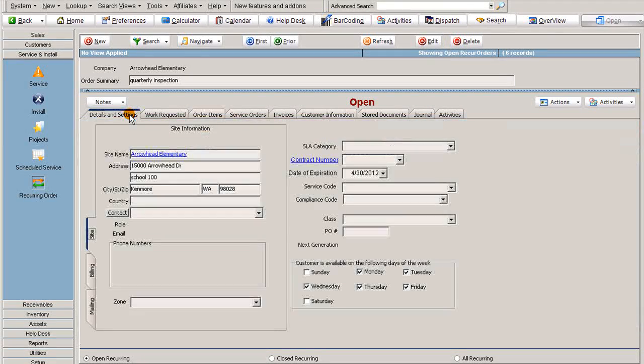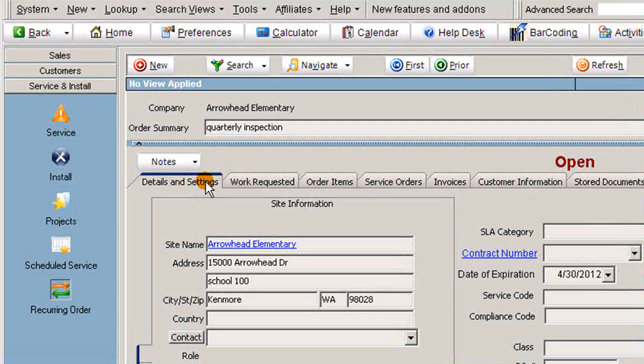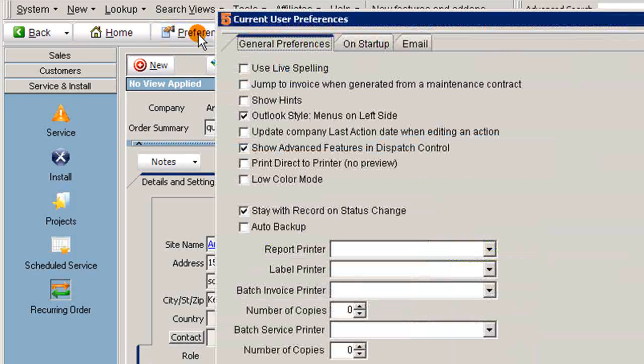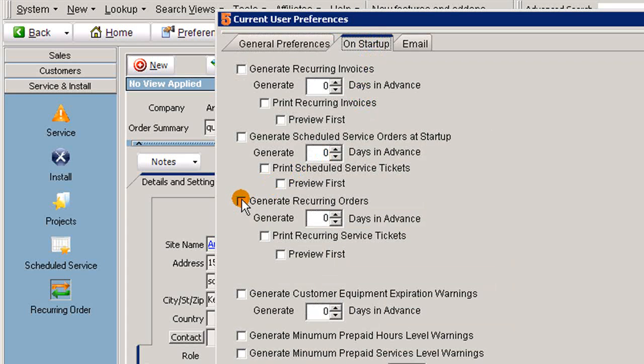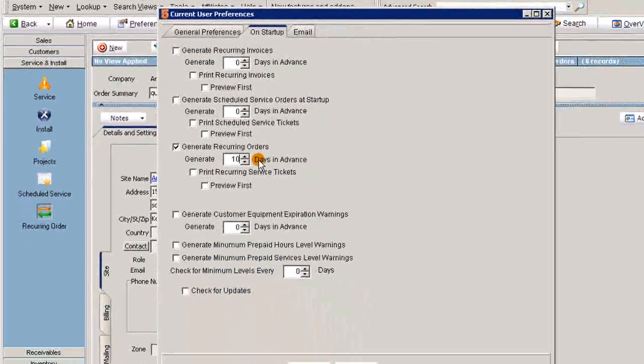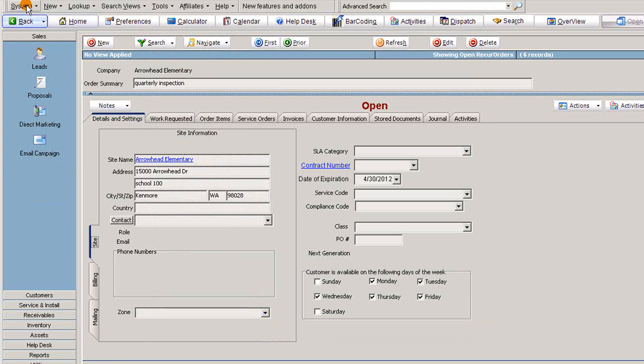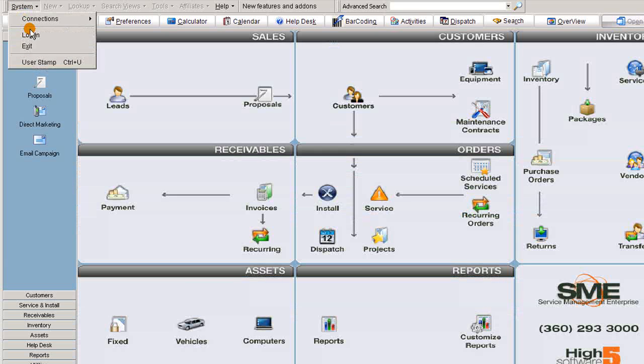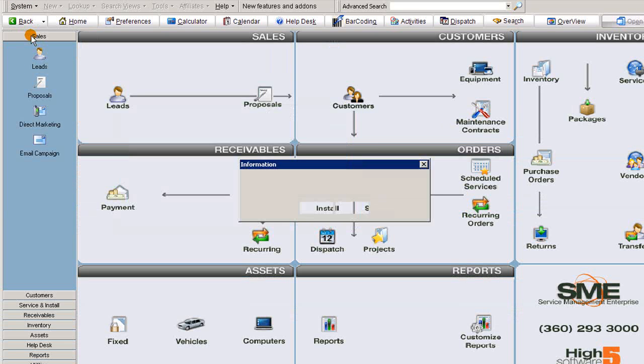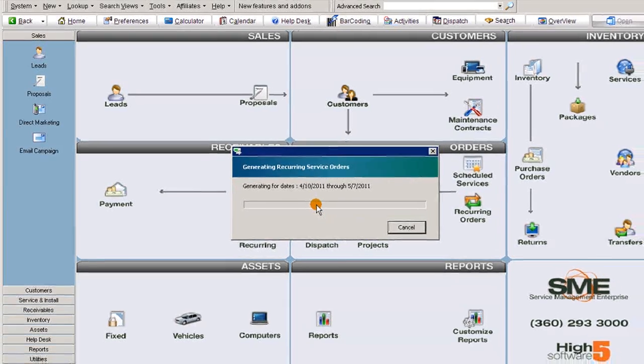You should decide at your company which SME user is going to process the recurring orders. That person will need to log into SME, click Preferences, click the On Startup tab, and check Generate Recurring Orders, and choose how many days in advance you want to generate the orders. Click OK. Now when that user logs into SME in the morning, if there are any recurring orders that are due to be processed, SME will generate a message telling you there are orders to be processed. Click Yes to process the orders.